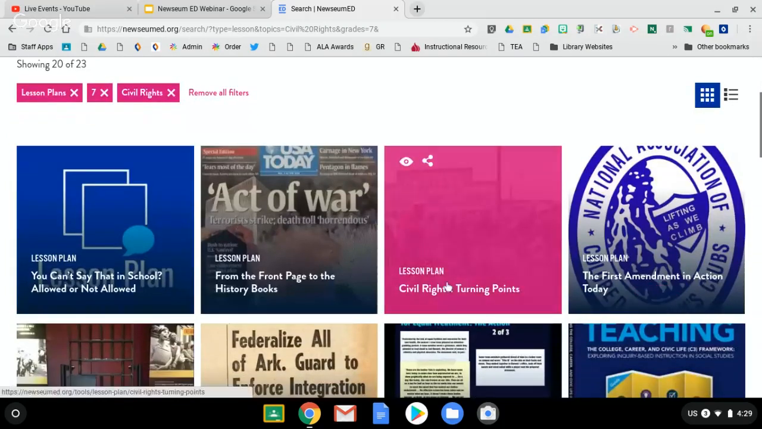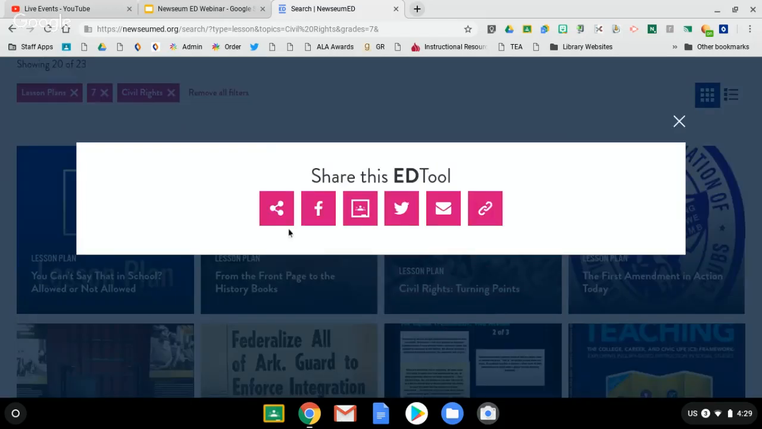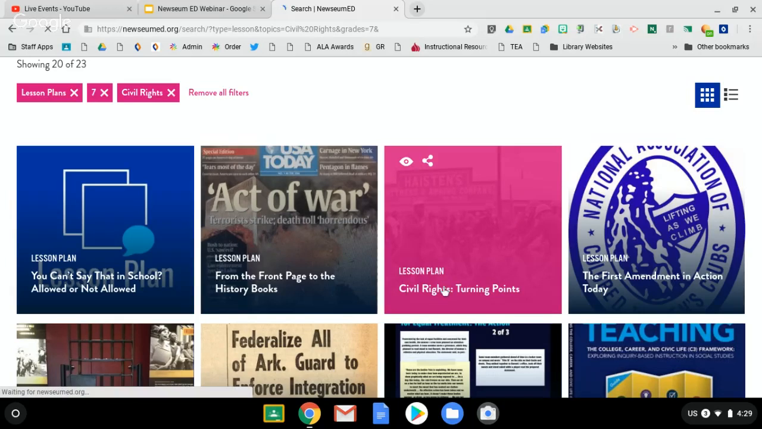And let's take a look at the turning points. This would be the space where you can just immediately share, email, if you wish to do that, without digging into the lesson plan, or you can go ahead and click to view.